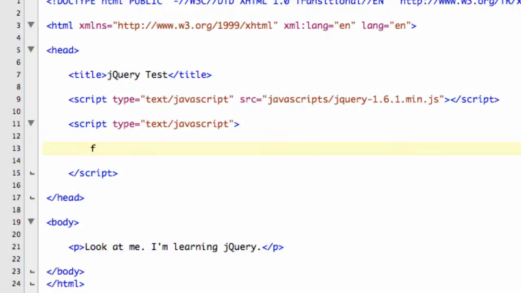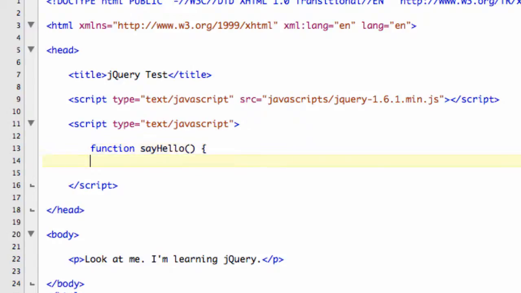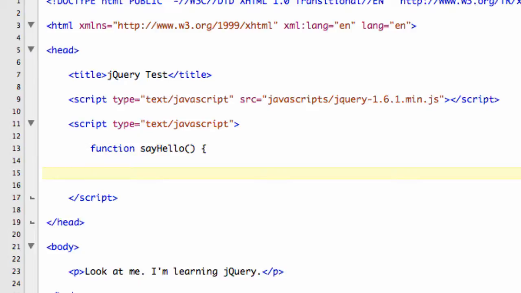Okay, in here we're going to write a function. We'll deal later with functions at a later date. This is just a quick idea so you get the hang of it. Okay, function, it's going to be a simple alert saying hello, just like that.